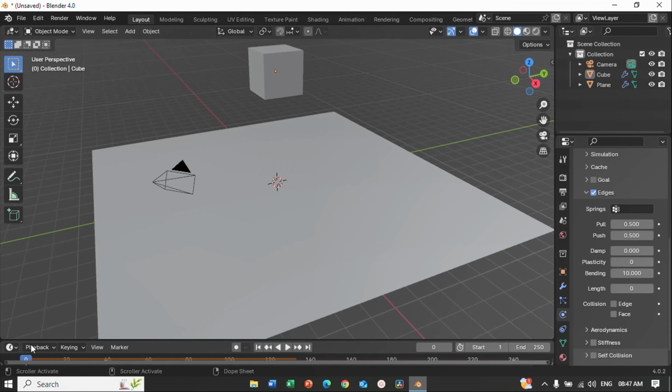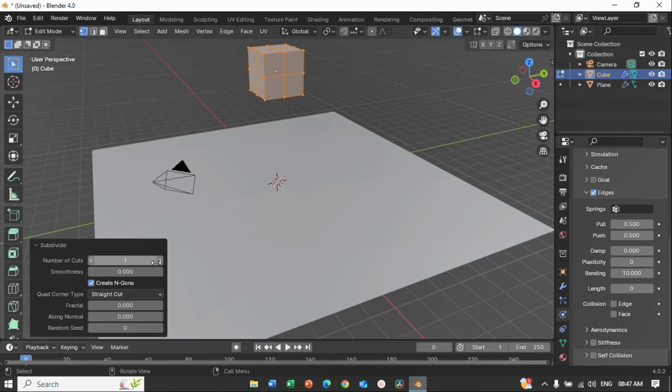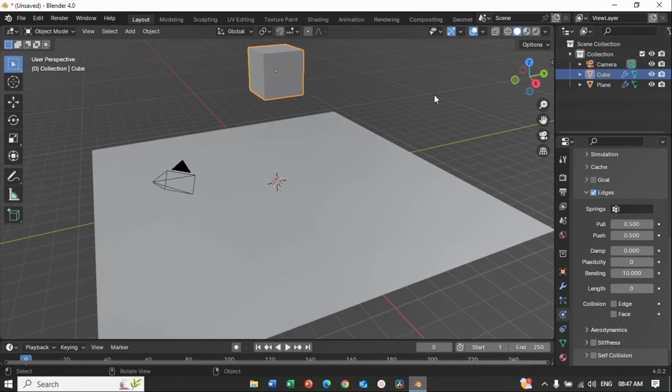But since this is just a simple cube with only 8 vertices, what we can do is head to edit mode by pressing tab, and we can right click and subdivide it. Let's give it a subdivision of 5 to ensure that it is better. Let's press tab again, and you would see that it is actually working like a soft body.